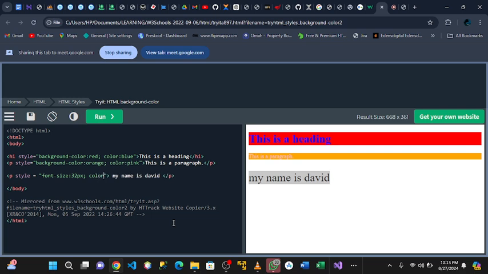I've done with the font size. I've changed the text, how big I want it to be. I want to change the color also. So you write color there. Don't forget, if you just put a space, it won't work, it won't run. You have to end it with a semicolon.